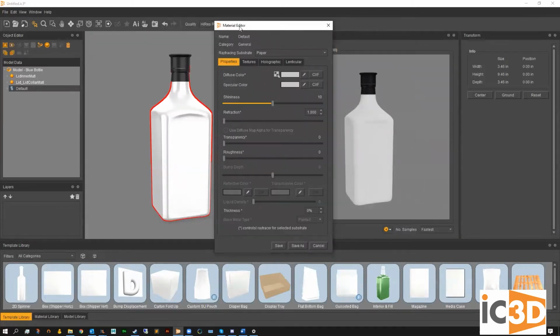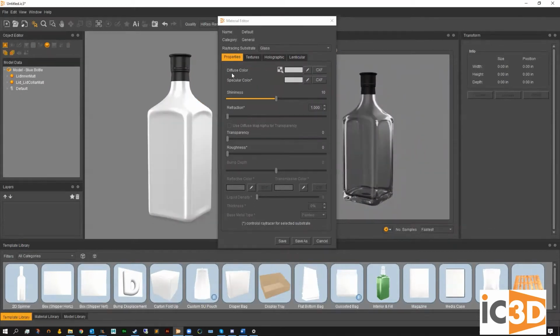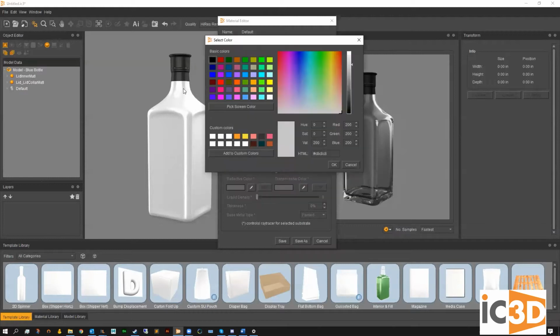The editor we've opened here is going to allow us to change the substrate of our material. And since by default it is going to be paper, we're going to open this up and change this over to a nice glass material. Now from here, we're going to go ahead and change the diffuse color since this is giving us a nice gray look on our left side, and we're going to change this to a white.